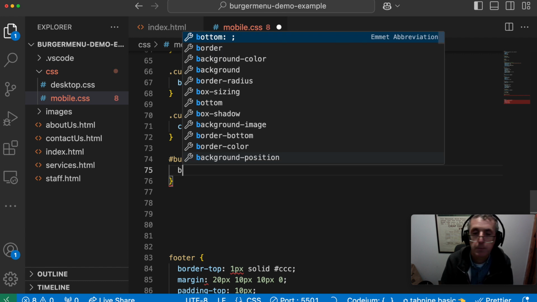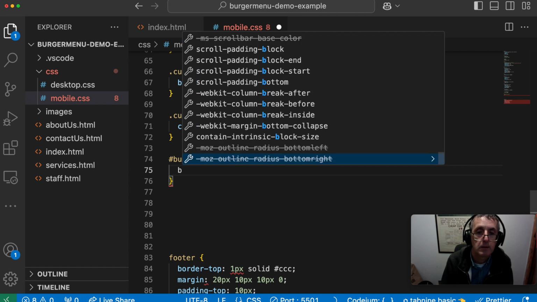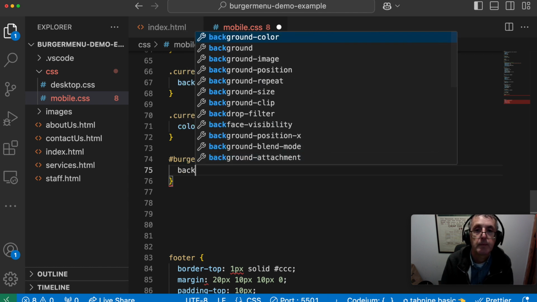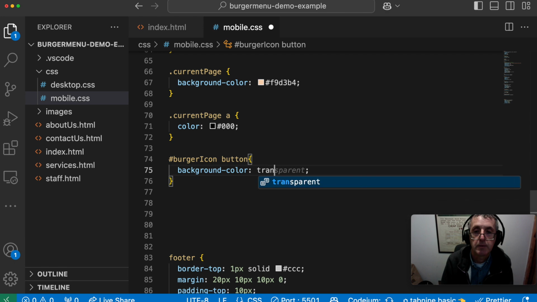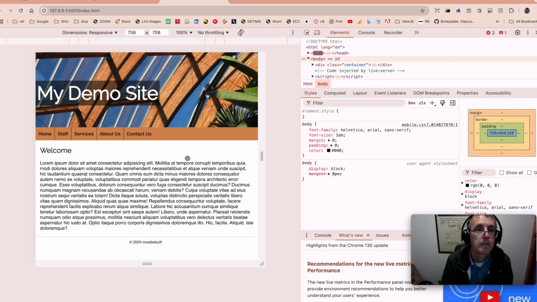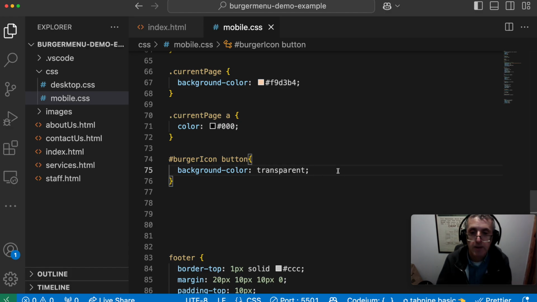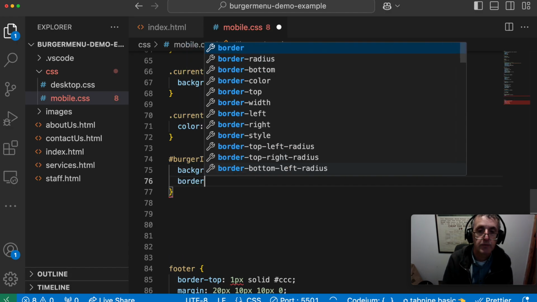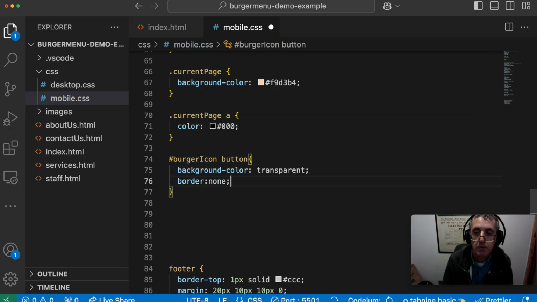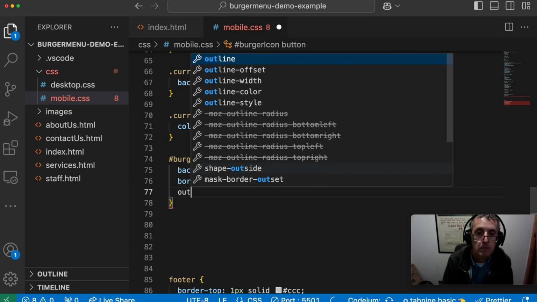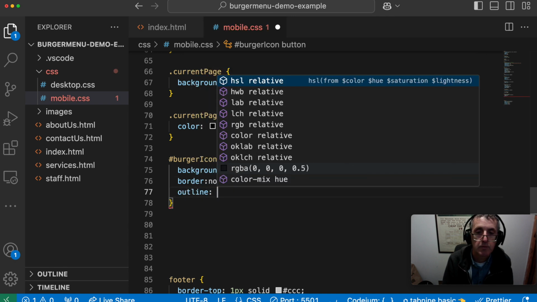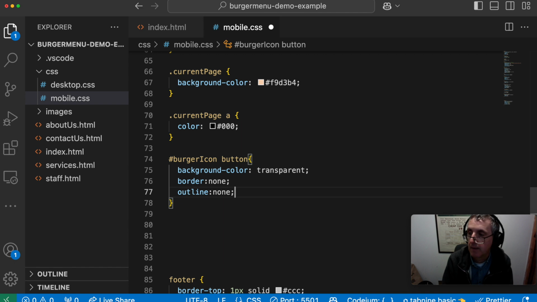So we'll set the background color to be transparent. It is just about there, you can see, with the little shadow. We'll switch the border off. So I'll switch the border to none. We'll get rid of the outline. These are all features that the button will have.